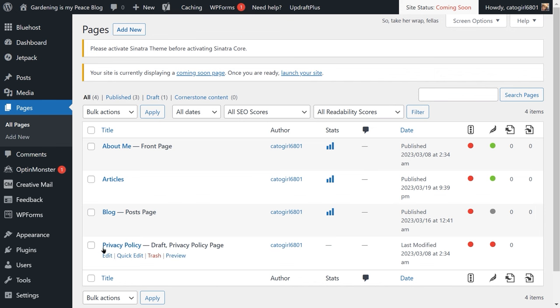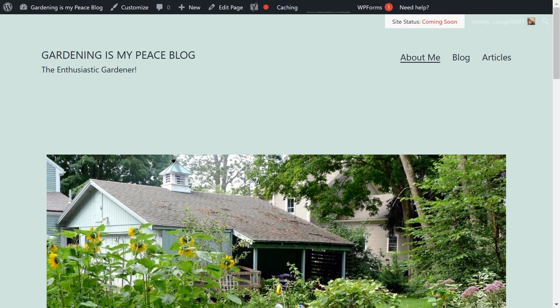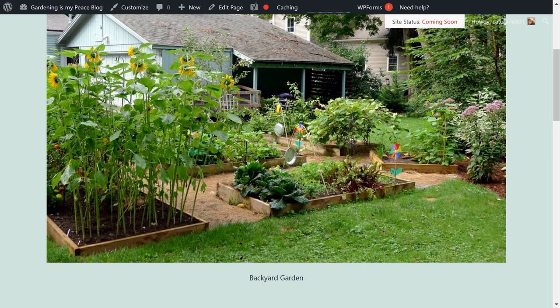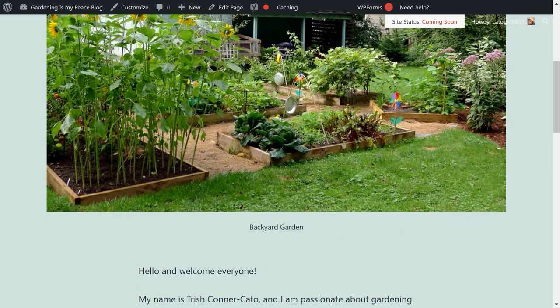That's it. This privacy policy page comes by default. I haven't enabled it at all. So those are the three pages that I have. Now, just to get a quick view, my site has not been published. If anybody goes to my URL, they just get coming soon at this point. So you see my site status up here, coming soon. This is my About Me page.